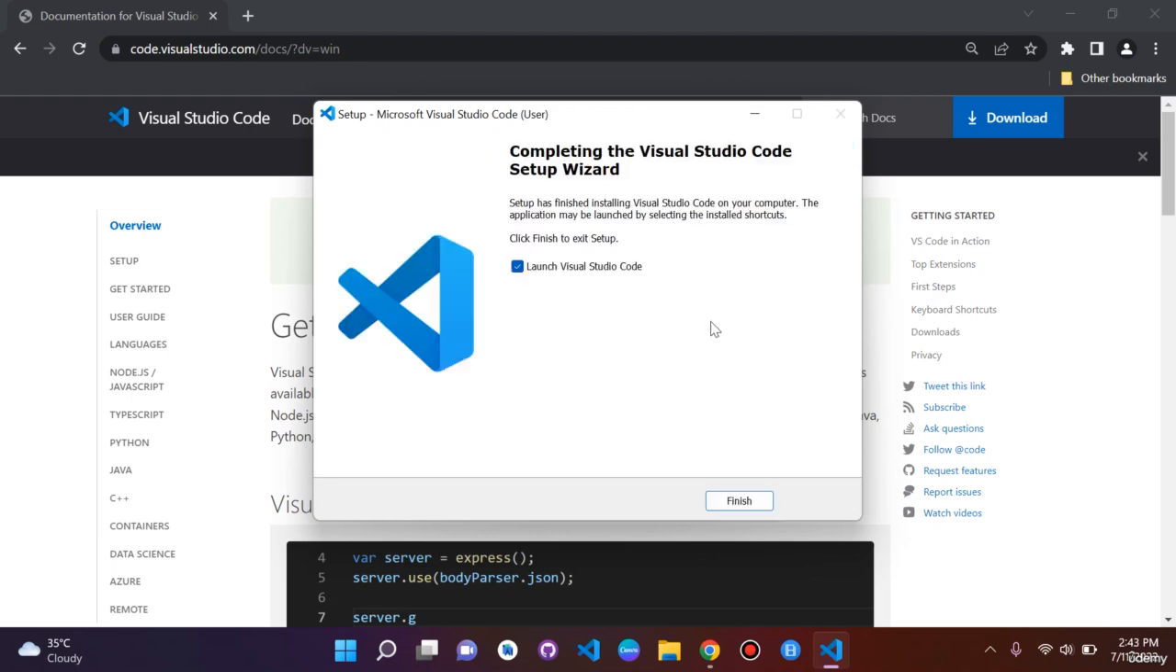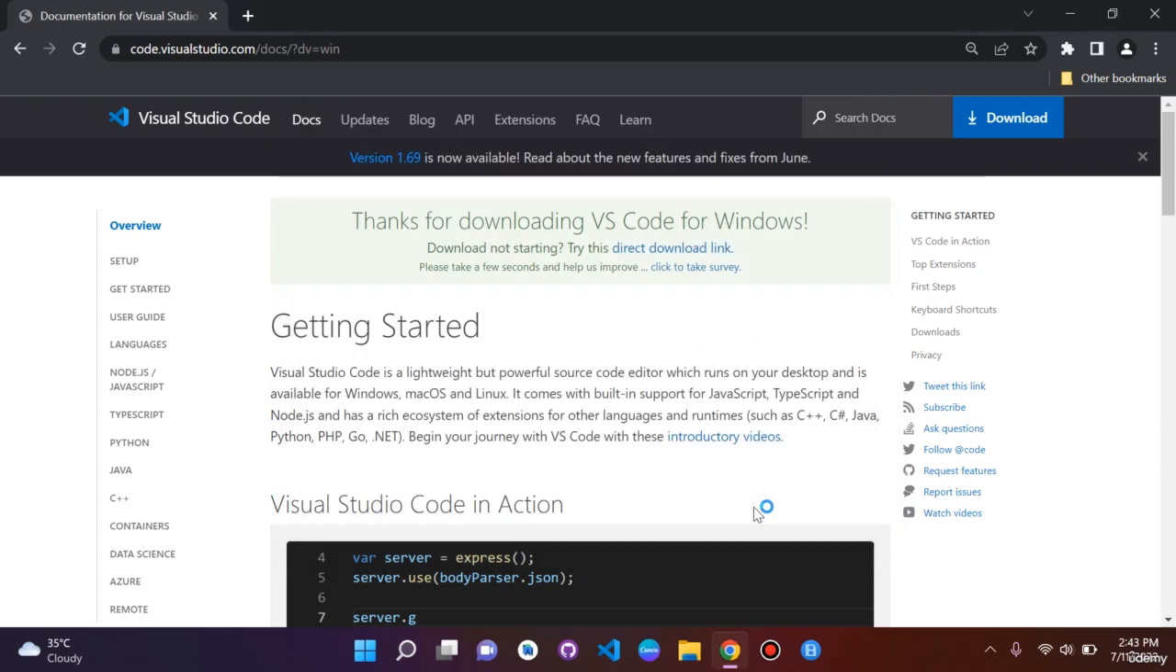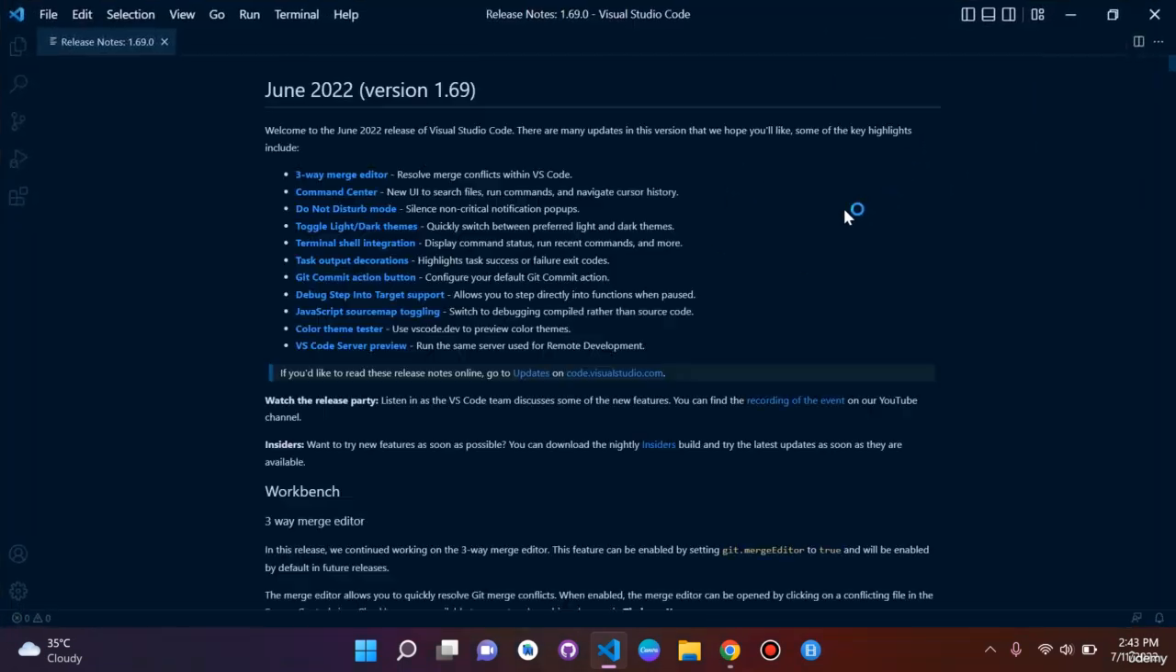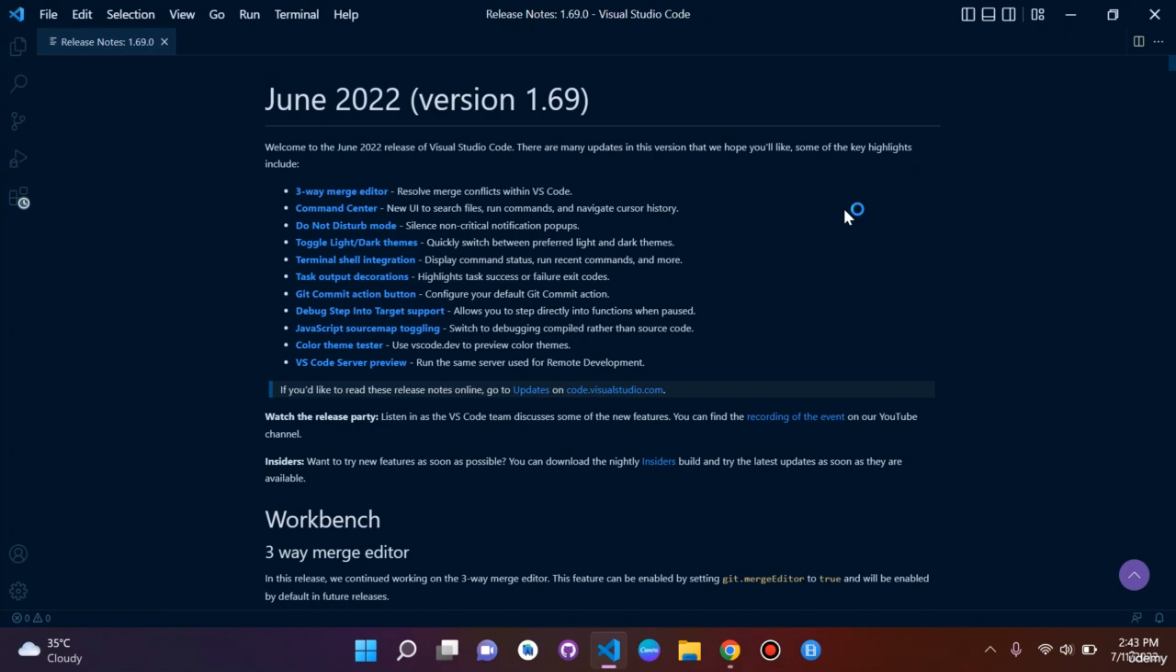Okay, so now we can see that the setup was successful. We can leave the box checked here, so we can launch Visual Studio Code, and we can click Finish. Okay, and now we can just wait, and Visual Studio Code should open for us. And there we have it. And there we go. So we have successfully set up Visual Studio Code. Okay, that's it.